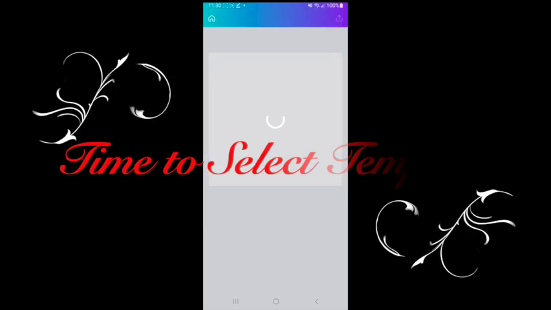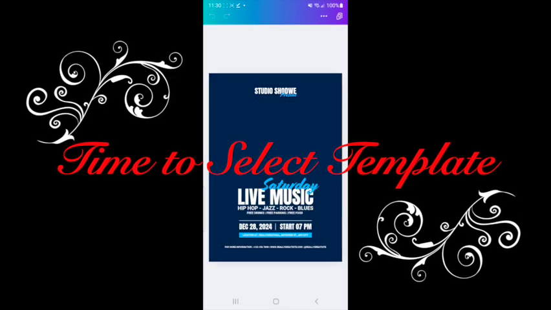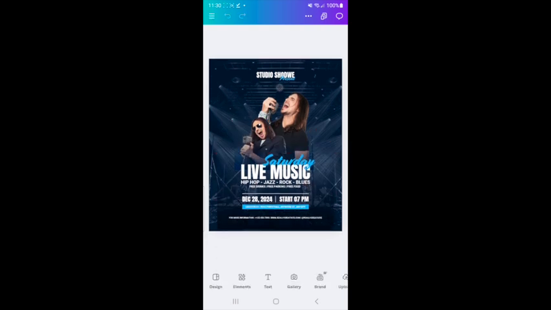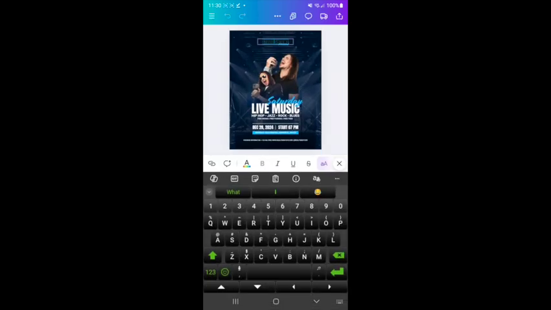Now we're selecting a template. See, I searched for event flyer just to get some generic versions, and I selected the one that I liked, and this is where we'll begin modifying.